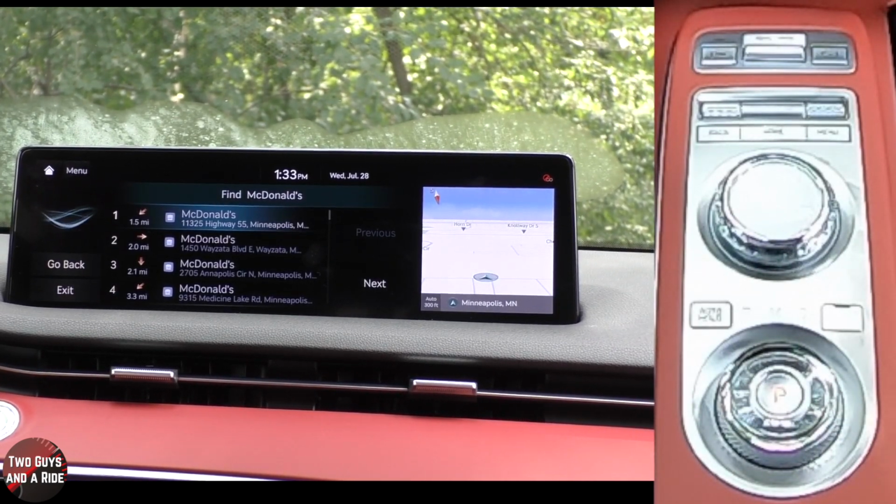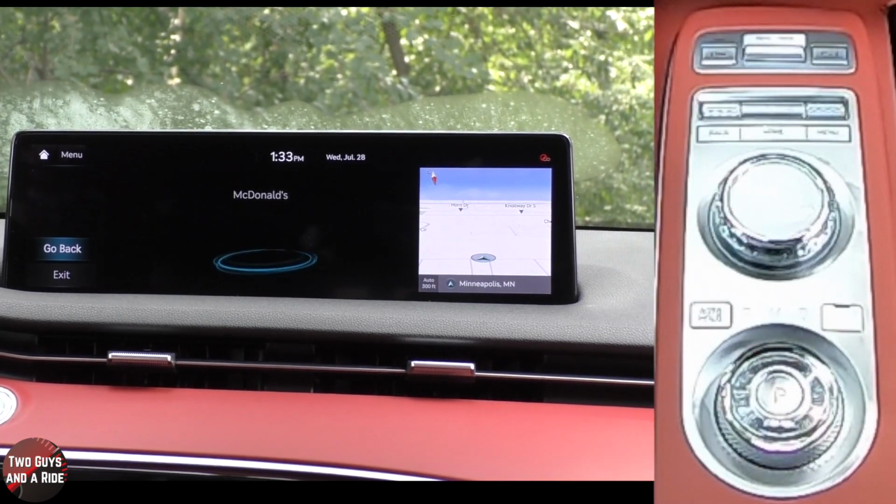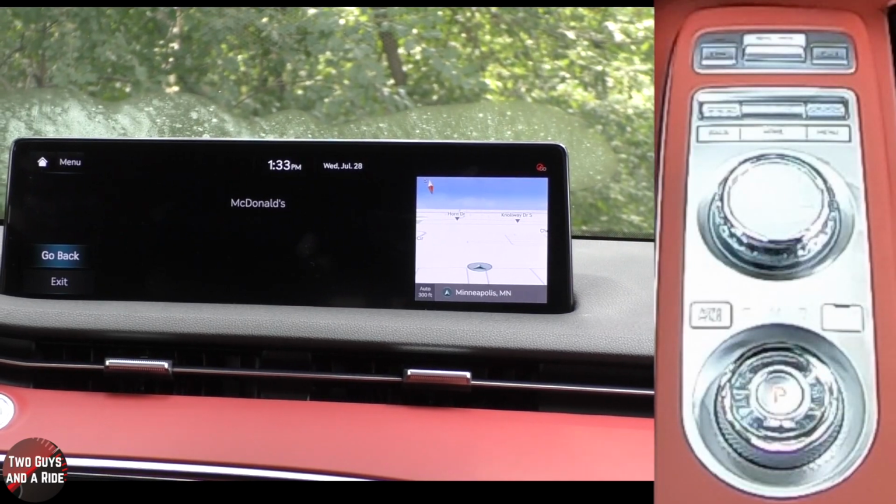Please say the line number. 4. You will be guided to the 4th destination on the list.